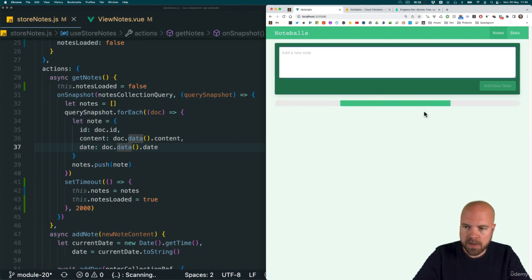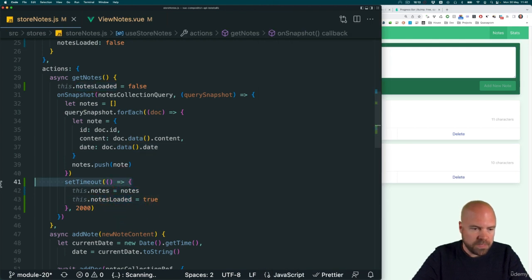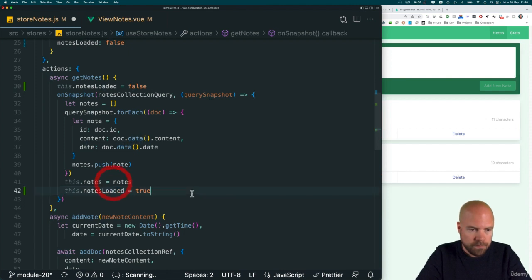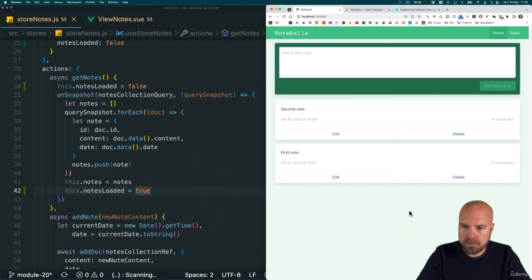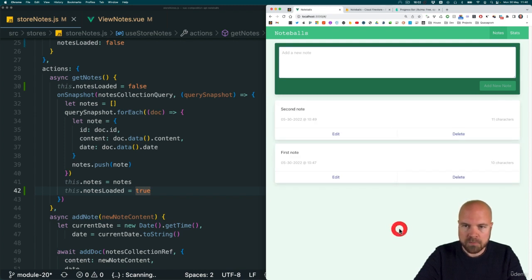We see the progress bar while the notes are loaded, and then we see the progress bar disappear and we see the notes appear. So this looks a lot better now, and we can now remove this set timeout. So let's get rid of that and save, reload. Now most of the time Firebase is so fast that we won't see the progress bar or we won't see it for very long, but it's good to have it there just in case the user has slow internet, or just in case Firebase is slow temporarily for some reason.